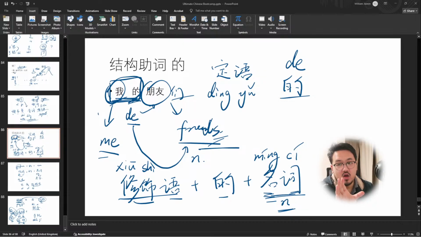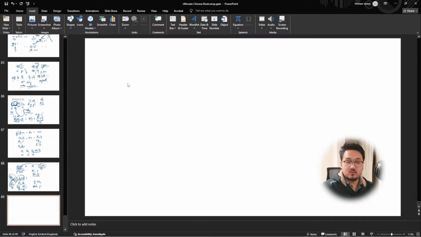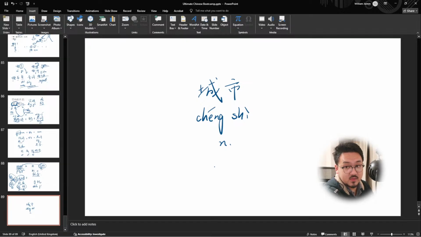Okay? For example, you can make it an adjective. Like, for example, you are beautiful, right? In Chinese, we can also use 的 to do that. So let's do that. So we can say the city, 城市, right? 城市, city. That's a noun. If you want to say the city is beautiful, here comes the thing that you can say in Chinese, right?